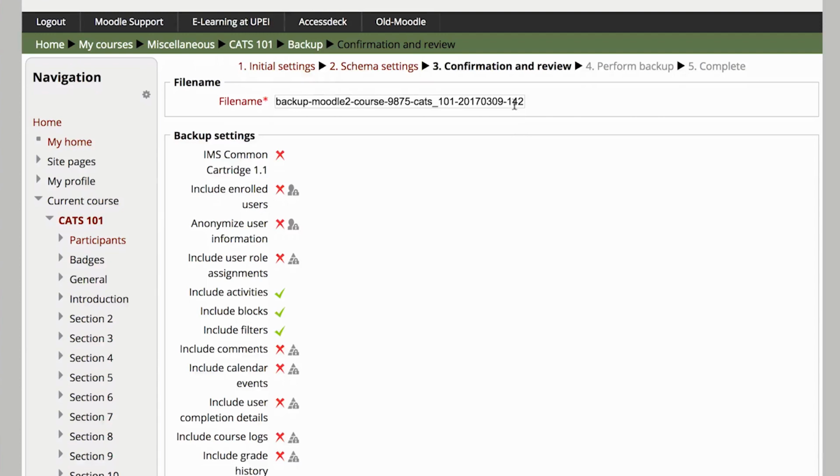At the top of the new page is the file name for the backup. You can customize this if you want, or you can leave it as is. It must end with the file type .mbz.